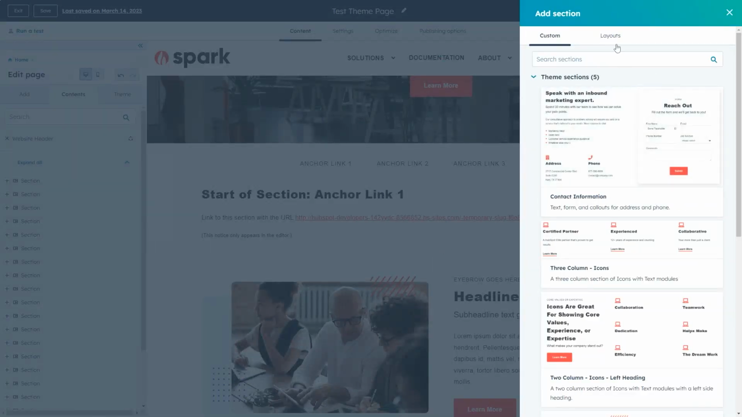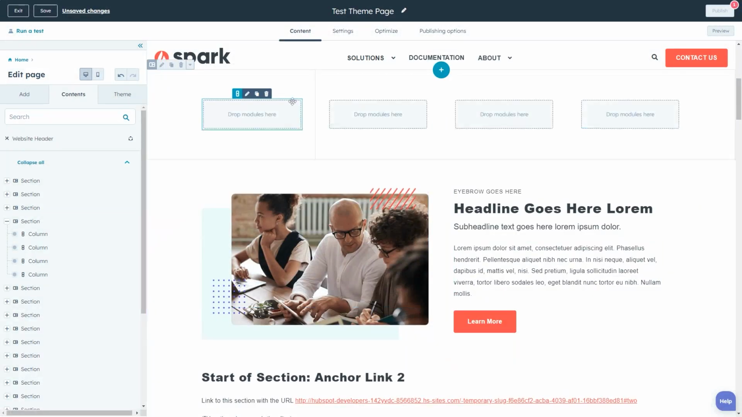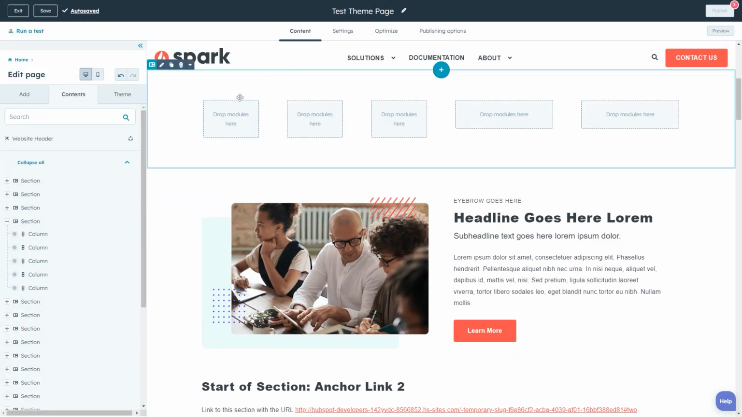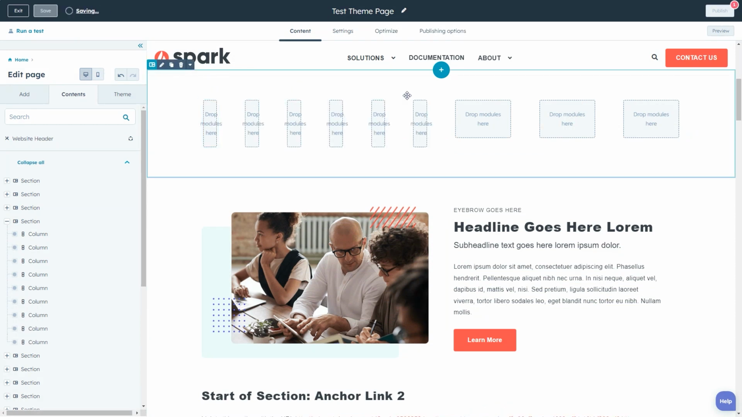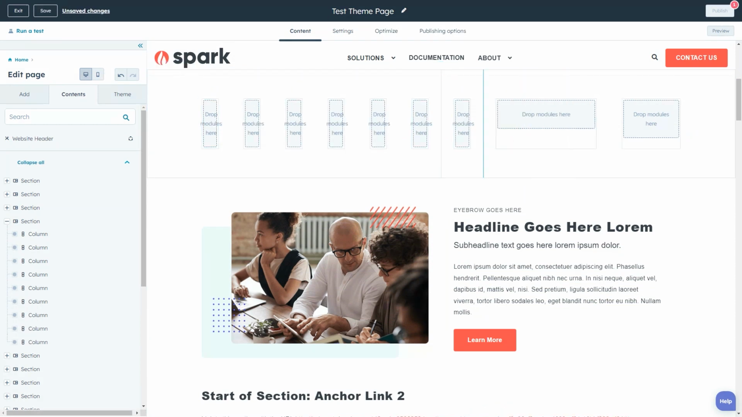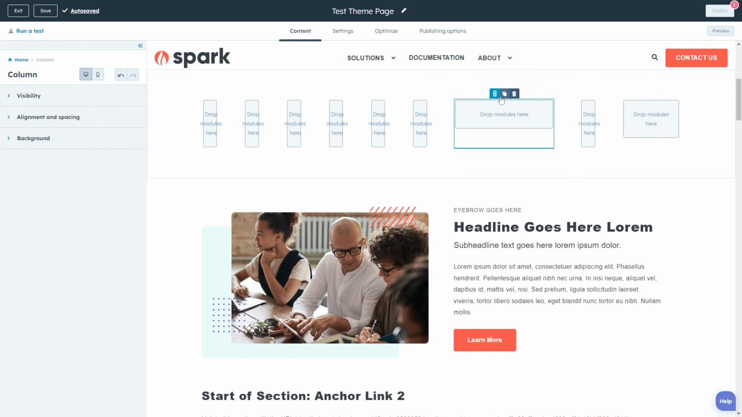Moving on to columns, HubSpot works on a 12-column grid, so you can add up to 12 columns in a section sized at 1 wide. Within the page editor, you can click between columns and drag left or right to change their width. Hovering over a single column gives you options to clone, delete, or style the column.